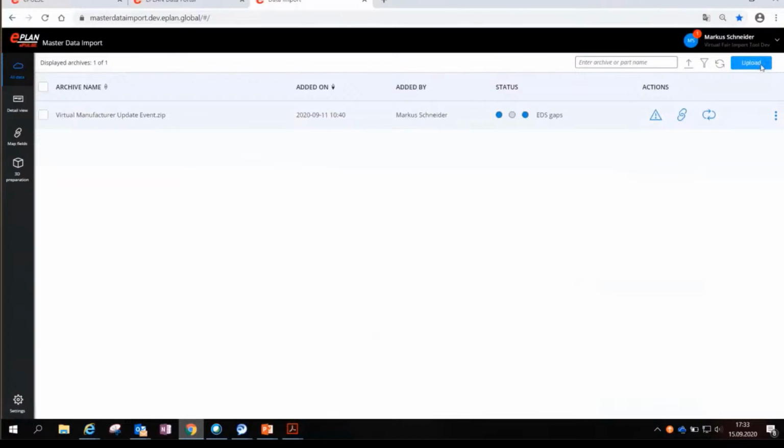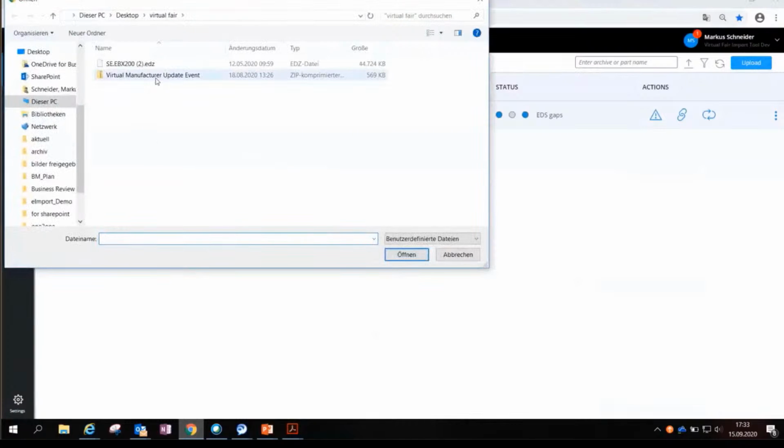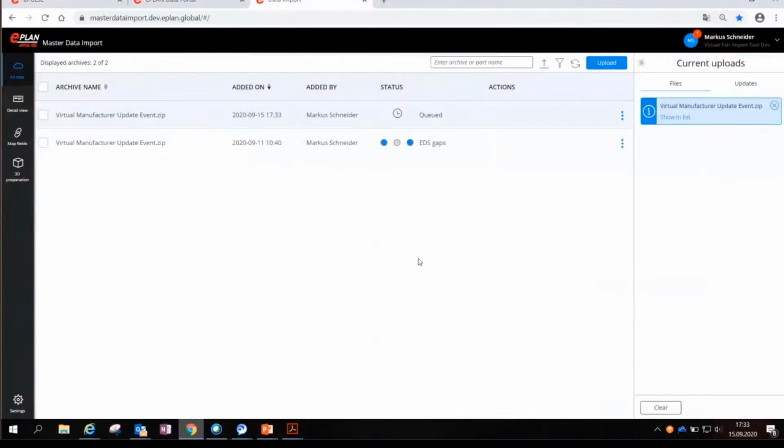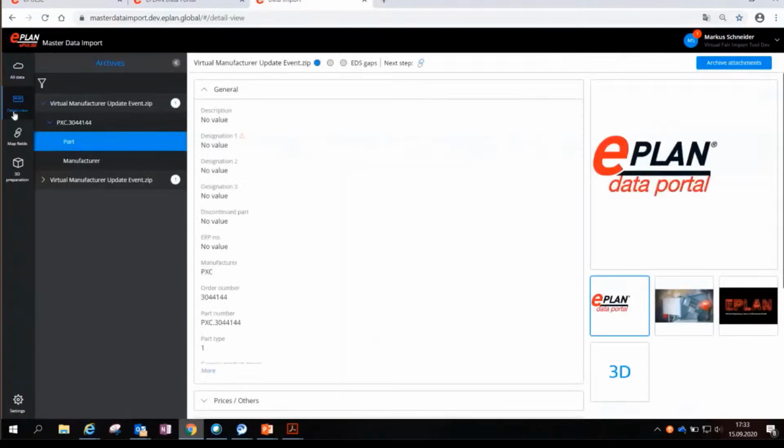Here with this upload function, you have the possibility to upload an ECLASS Advanced file in a very easy way. For sure, you can use a drag and drop function, but I don't want to show it to you right now because everyone has seen how a drag and drop function works. And now we have this ECLASS Advanced file uploaded into our import tool. So, and here it is.